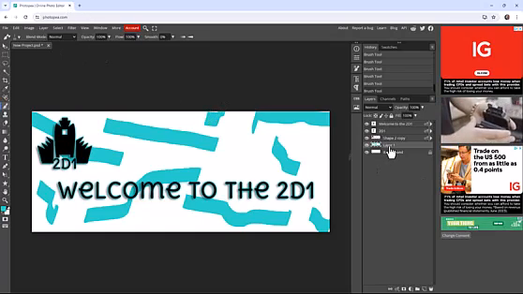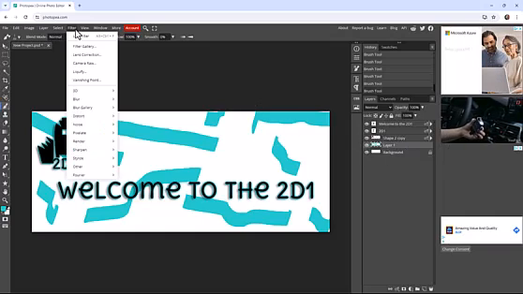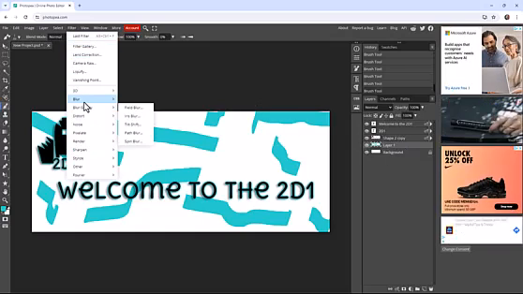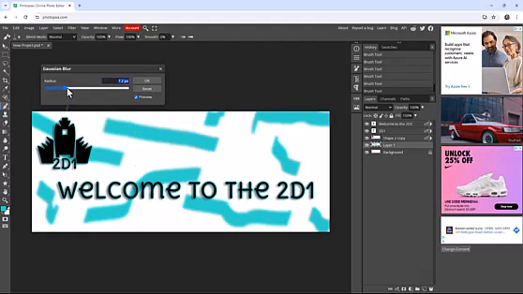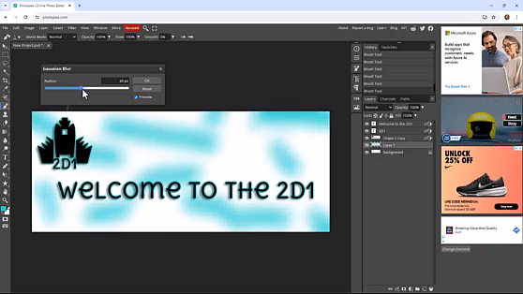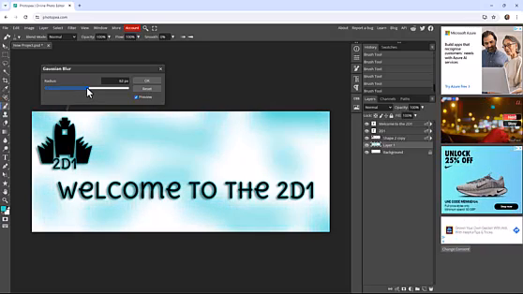Next, with this layer still selected, what I can do is go to filters and select blur, and then select Gaussian blur. Now I can increase or reduce the size. Okay, this will do.